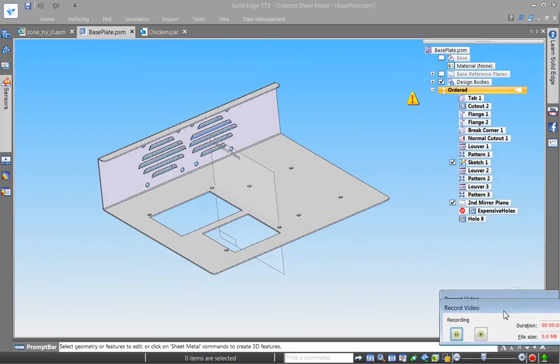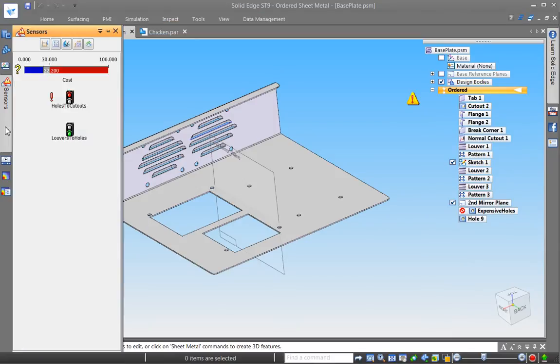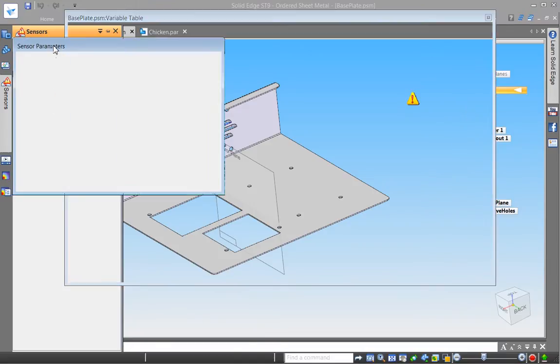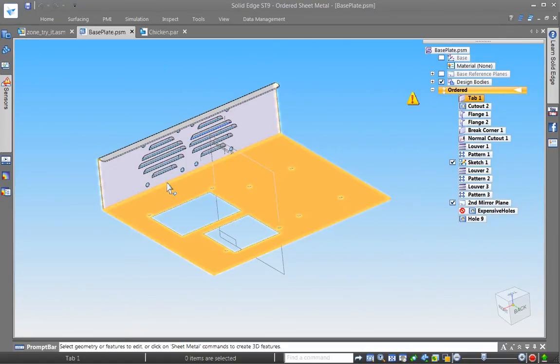All right, I'm sensing that we need to discuss sensors in Solid Edge. Your sensor tab will be found over here on the left. You see I've defined three already for demonstrations. There's a minimum distance sensor, which I'll show you in a moment. Variable table is a very easy one that you can use to basically monitor any variable in the system.